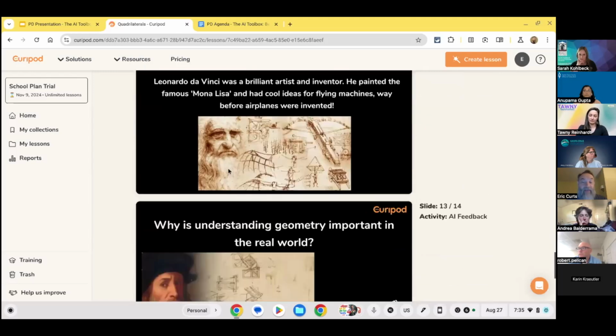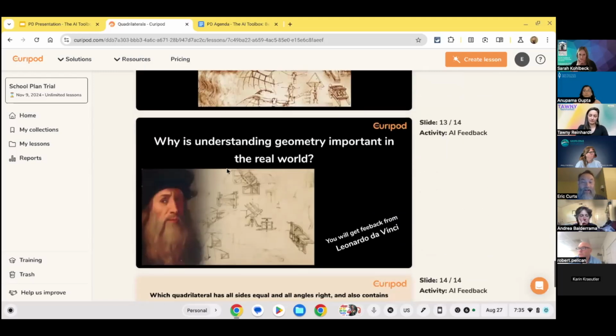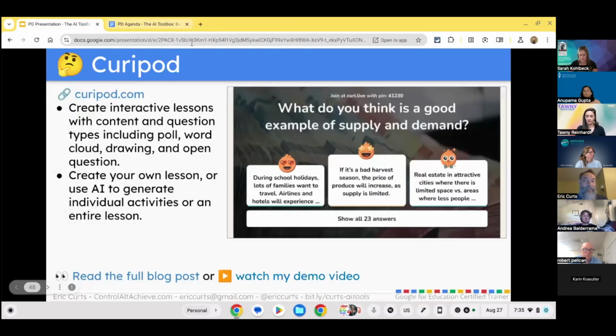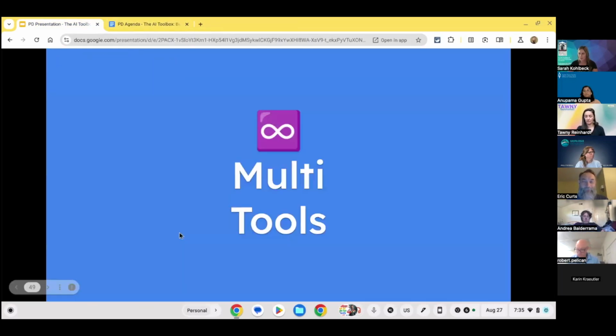They even have AI graded questions where the AI can take their response and give them some feedback on what they did. So awesome tool. Love Curipod. Really nice way to generate slideshows that are actually interactive slideshows. I'll show you a different slideshow example a little bit later, but that's a good example of what Curipod can do.